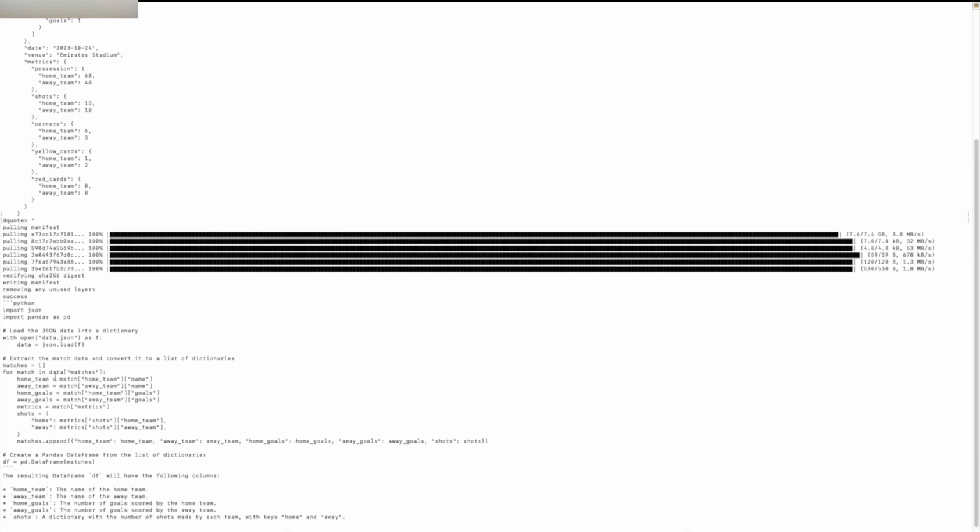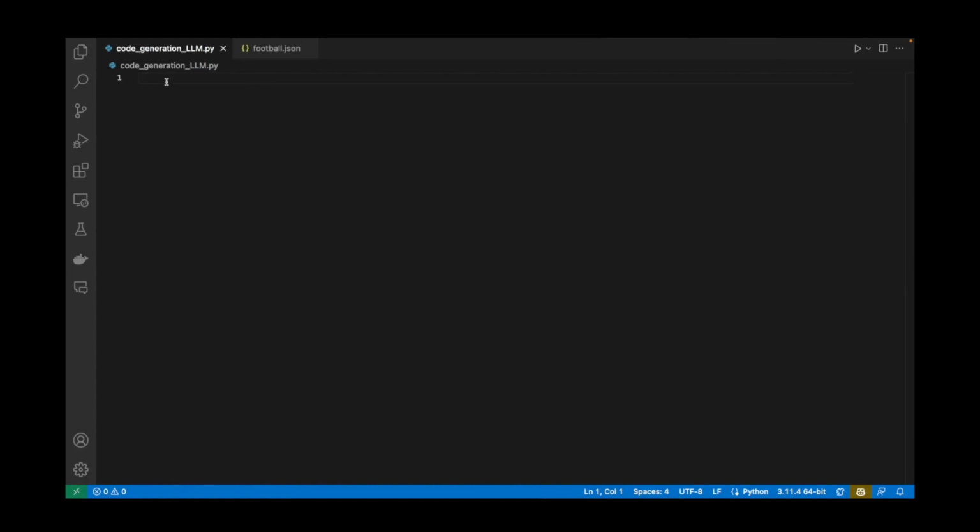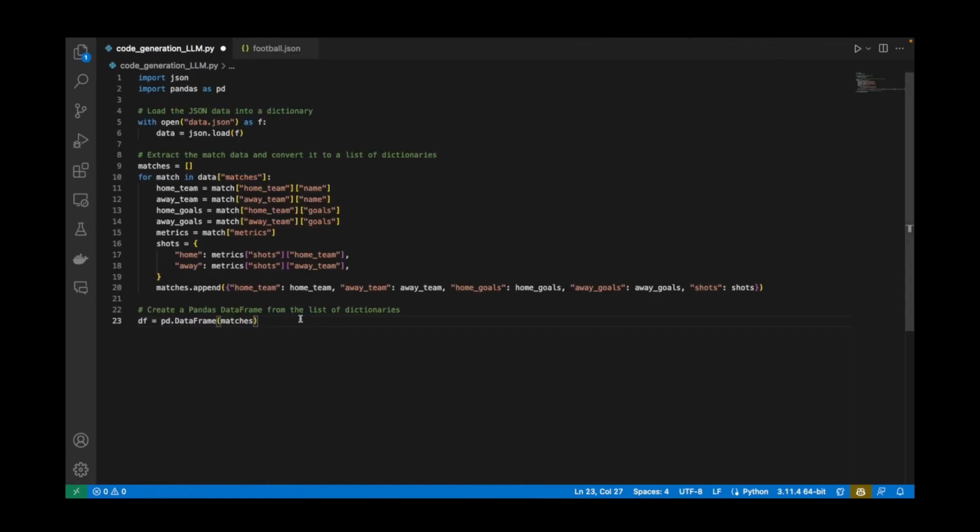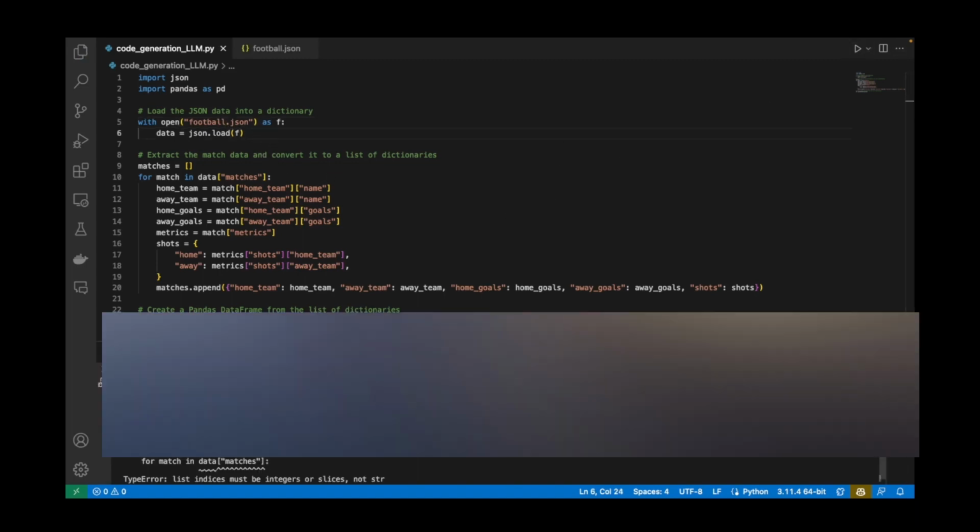Our output has come up. Let's copy it and put it in VS Code and see if this is going to work. I'm pasting this one. We should run and see the output of this. The file name is basically football.json. This is the only thing we are changing in this one. Let's check the output. It is not able to understand that it's a dictionary, so it is not able to give us the proper output. There are some errors in this one.